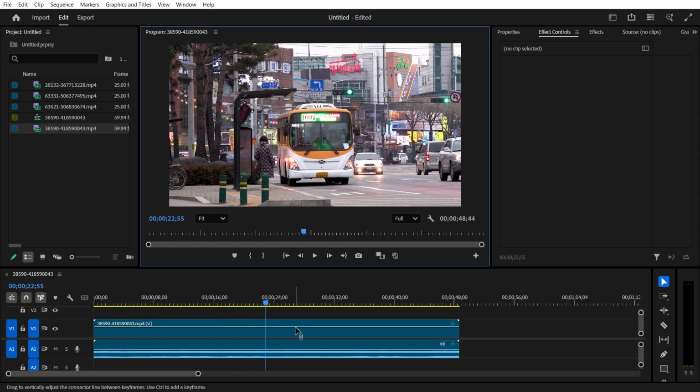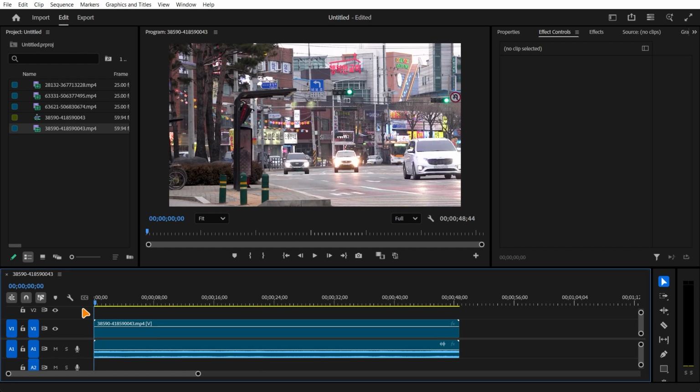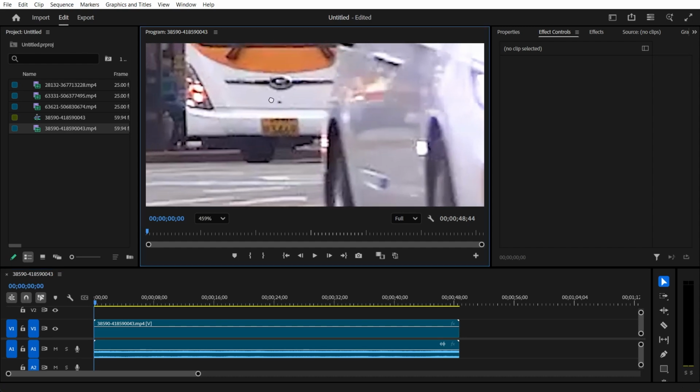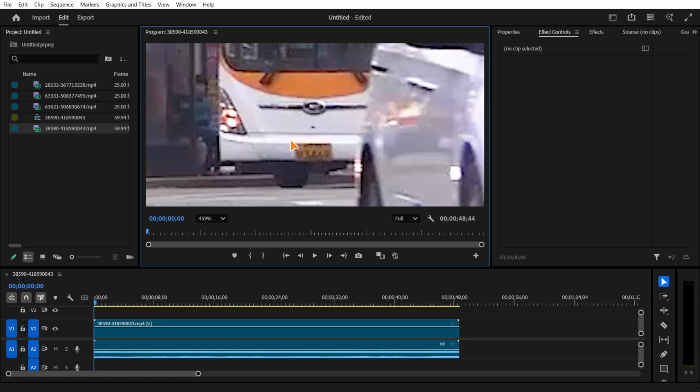So to begin blurring, first we want to check the parts of the clip where the license number is visible. So I'm going to go back to the beginning of the clip. If I zoom into the video by scrolling up on my mouse scroll wheel, even though the license plate is not very visible, like the numbers, it is still there. So the best thing to do is blur it as long as this part of the video is visible.